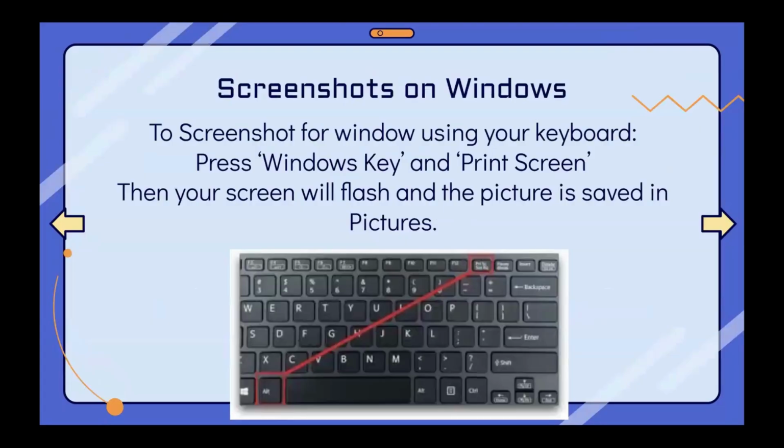Screenshots on Windows. To screenshot for Windows using your keyboard, press Windows key and print screen. Then your screen will flash and the picture is saved in pictures.